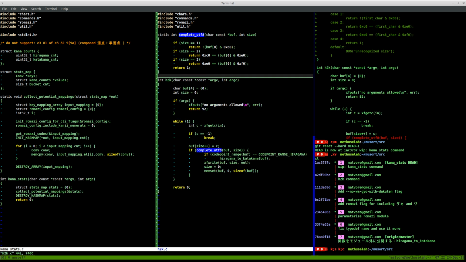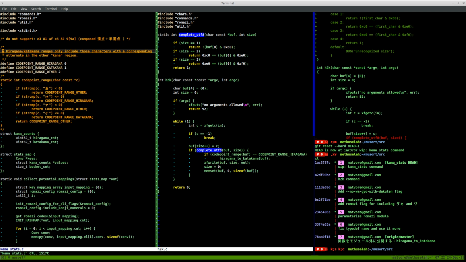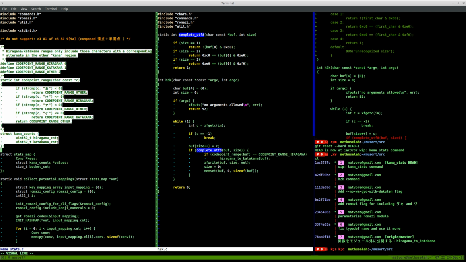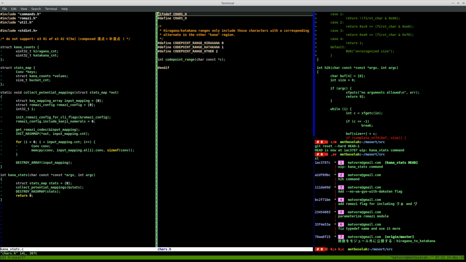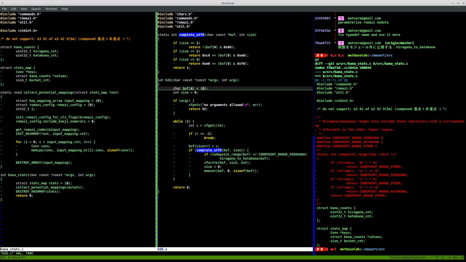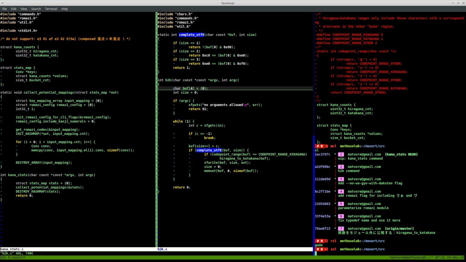Okay, so right. Now the kana stats command is going to have extra stuff here which we don't really use, and we will go ahead and change that. So let's fix that. We don't need this here. Kana counts, because code point range is in chars.h at this point. Yes, okay. Alright, so let's fix that. Let's amend that.